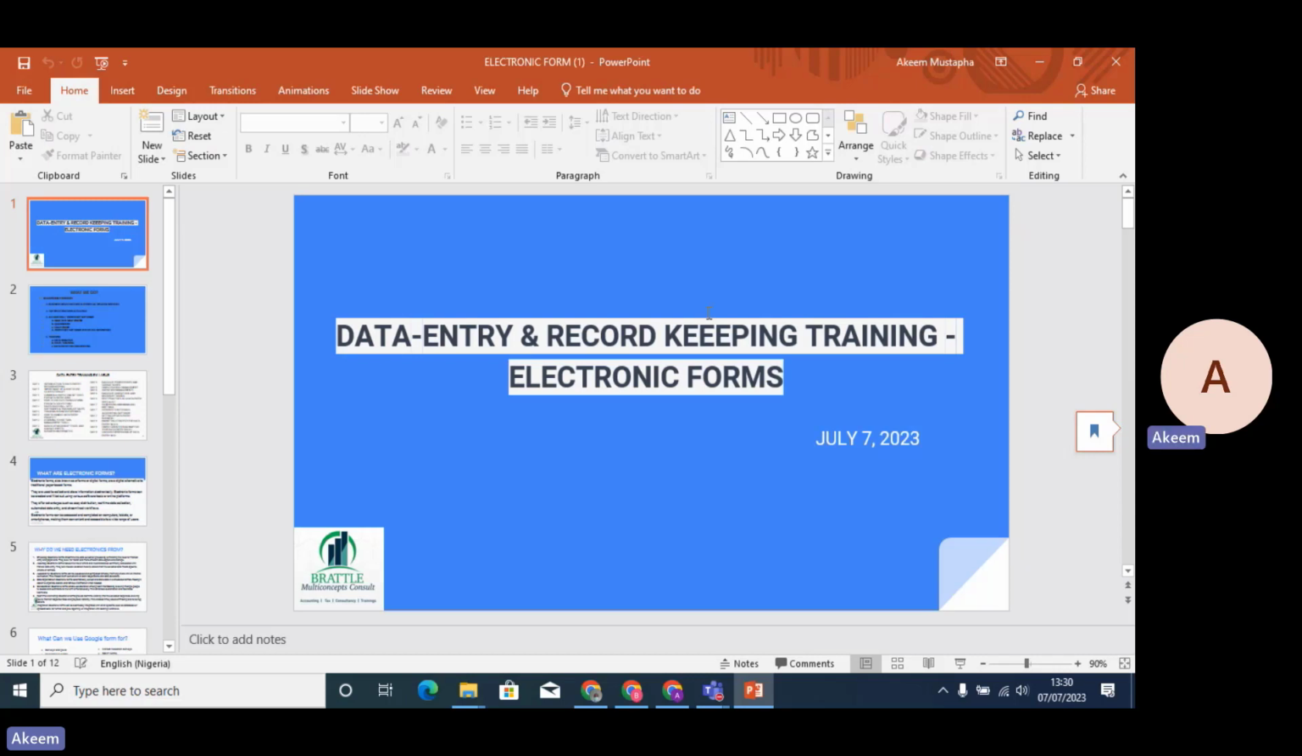The Google Form training is part of our training at Bottom of the Concept, the training on data entry and record keeping. And the training is scheduled to start from July 15 to August 15. It's going to be like a month training.